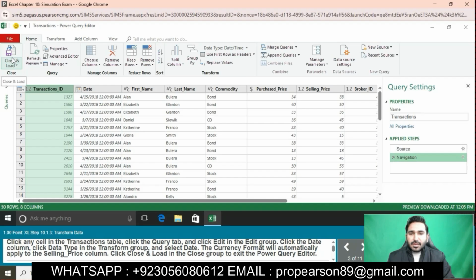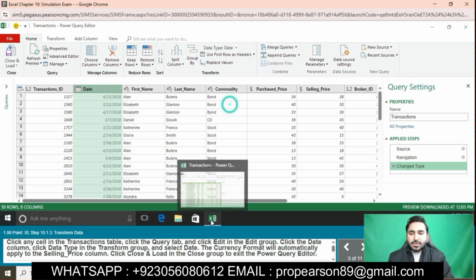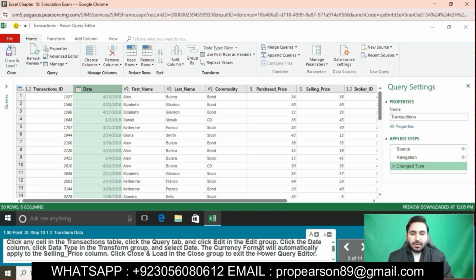We will click the Date column, click the Transform group and select Date. We will go to the Transform group and then click on the Date button. The currency format will automatically apply to the Selling Price column. You can see in the Selling Price column, the currency format is automatically applied. Click Close and Load in the Close group to exit Power Query.